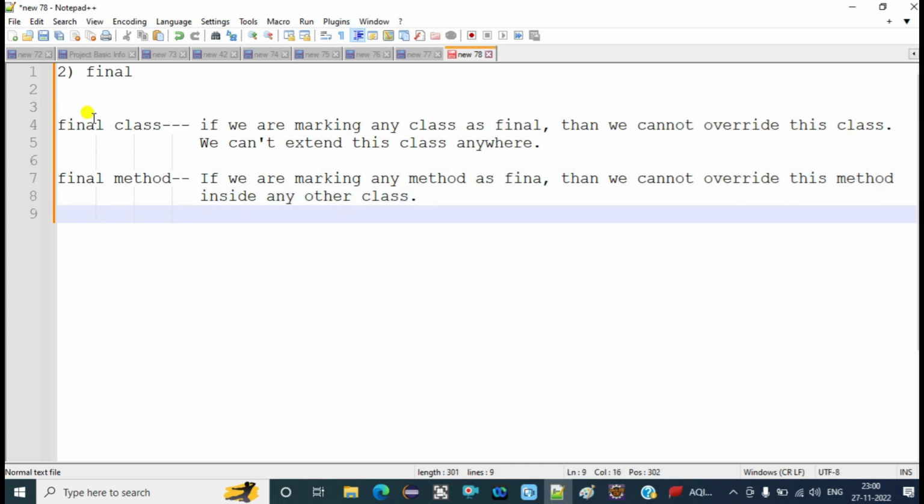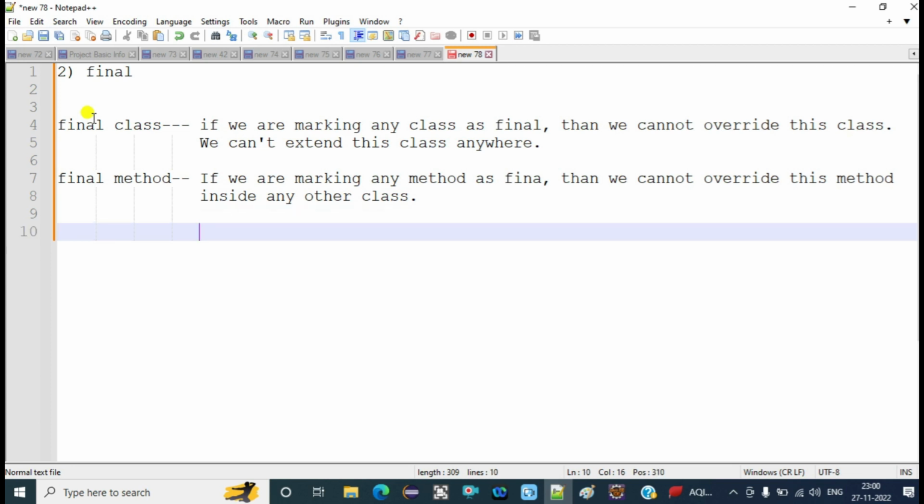How can we override a method or variable? We can override the method or variable using the extends keyword. If we are extending any class inside another class, then we can override the methods and variables of the class which we are extending. So if any method is marked as final, then that method cannot be overridden. We will take up an example of that later on.